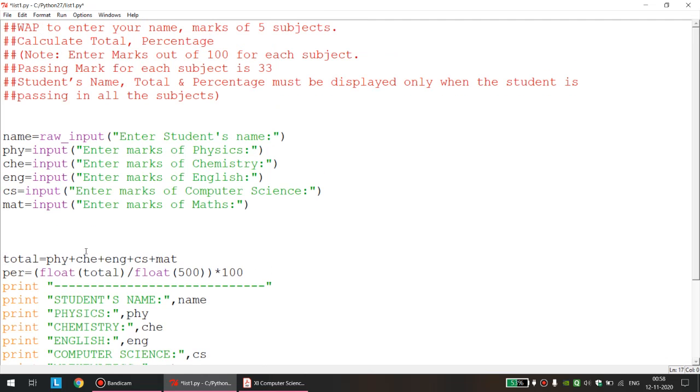Okay. So let us choose the easiest method. I want to check whether the student is passing in all the subjects, not the total, individually in all the subjects. Because total scheme is different. A student may score 90 in computer science, but he or she may score 17 in physics.